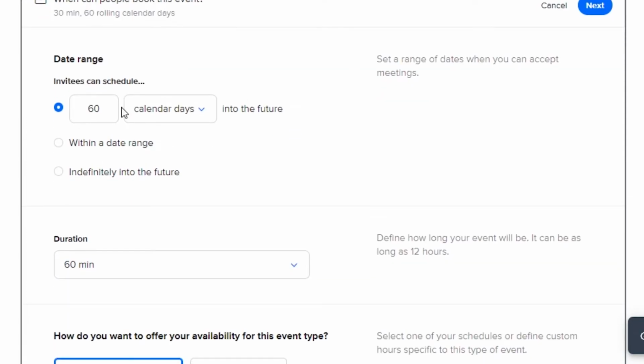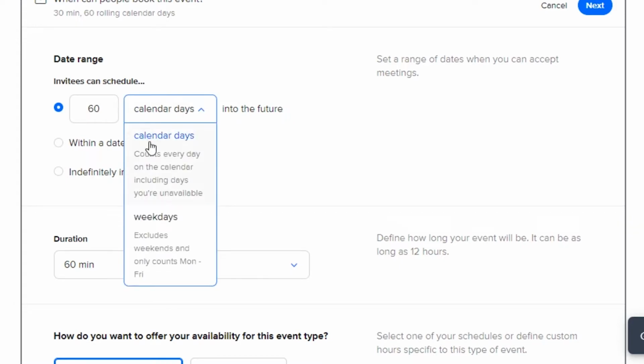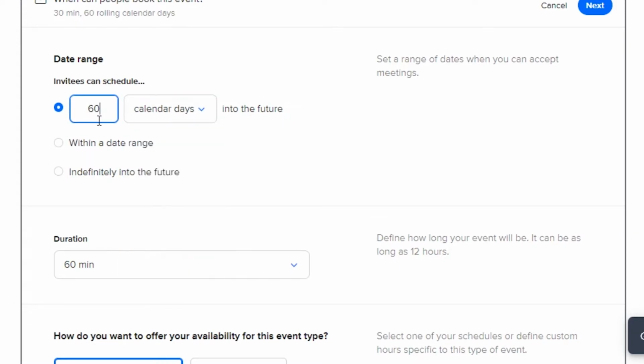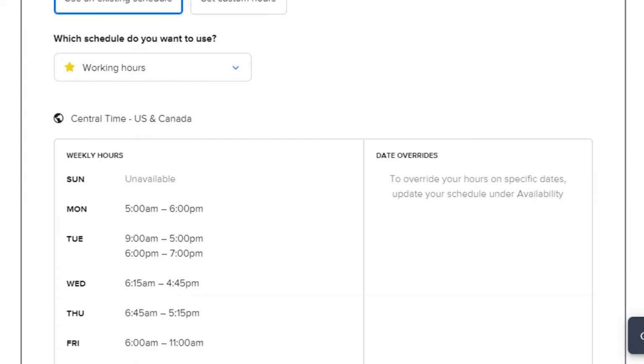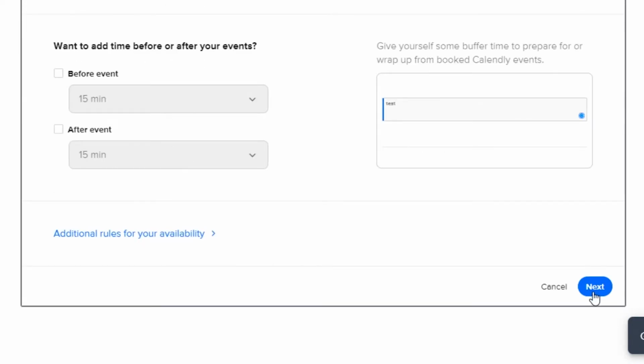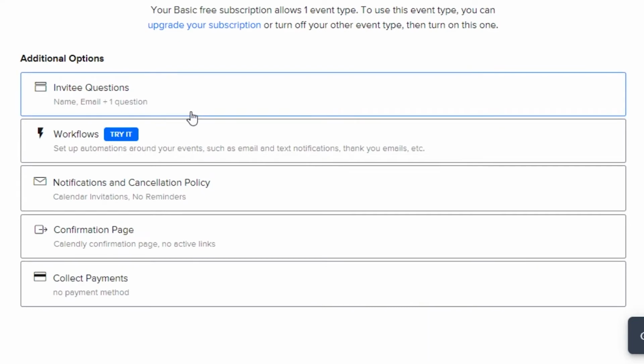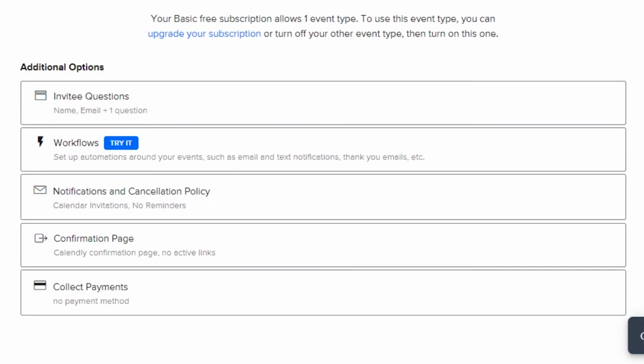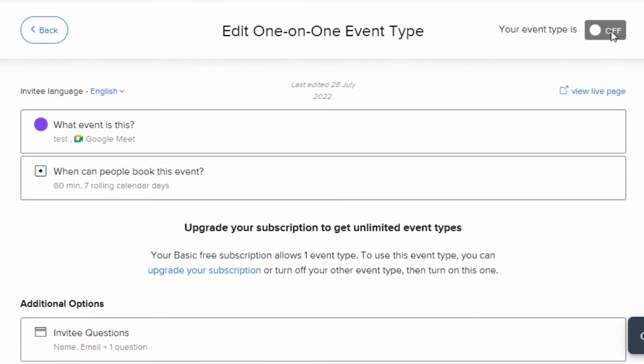Then if you want to add reminders for your customers, you can add them here. I'm going to go with 7 calendar days. Perfect. Then we have our availability given here. I'm going to click on next. And then we have invitee questions, workflow, notification, confirmation page, and collect payment option as well. So if you have any kind of donation event or charity event, then you can go with collect payments as well. But this is how you will be using Calendly.